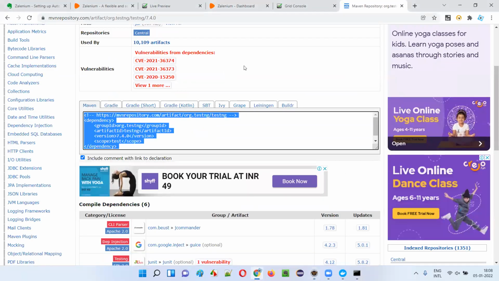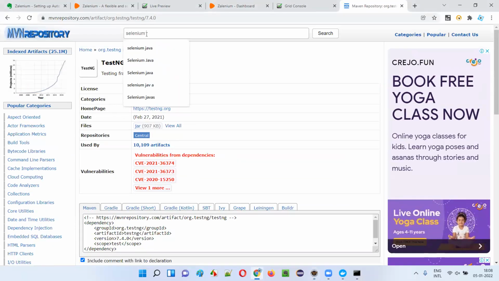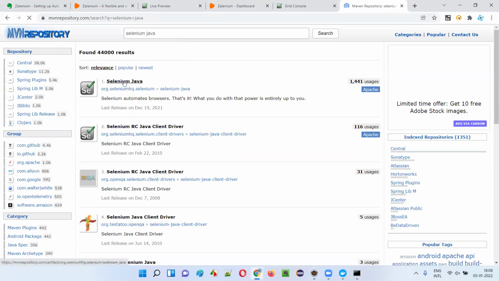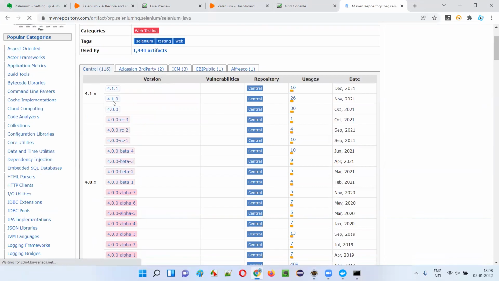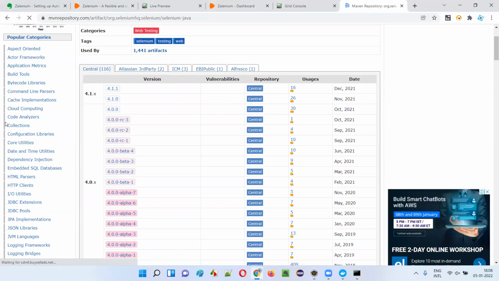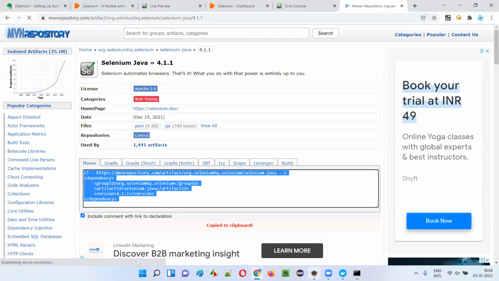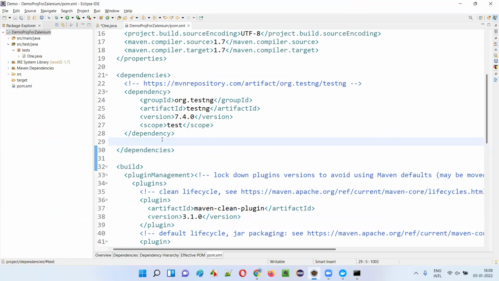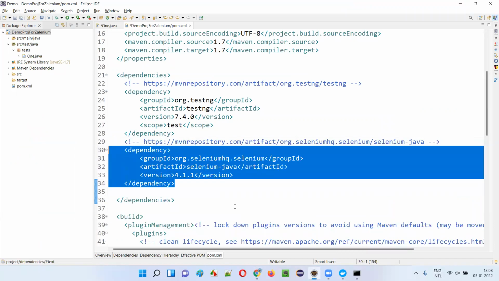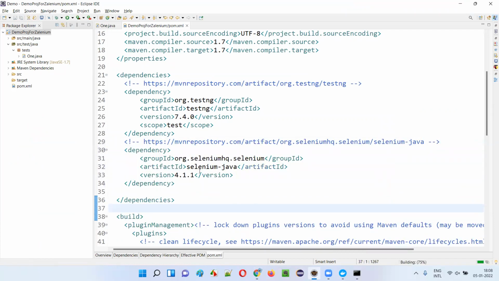Again, go to the MVN repository and get Selenium Java. Once you search for Selenium Java, in the search results, you will get Selenium Java. Click on that link, and in this page, go with the latest version, that is 4.1.1 as per today's date. Copy this. You can take the latest version in your time zone. So now paste that. So here is 4.1.1 of Selenium Java configuring with this project.